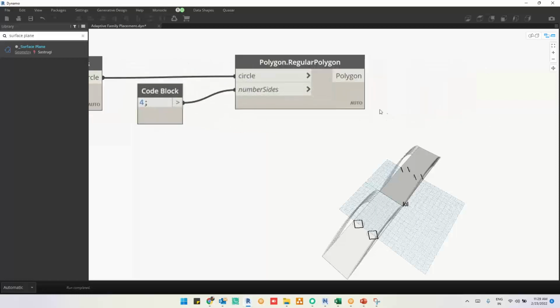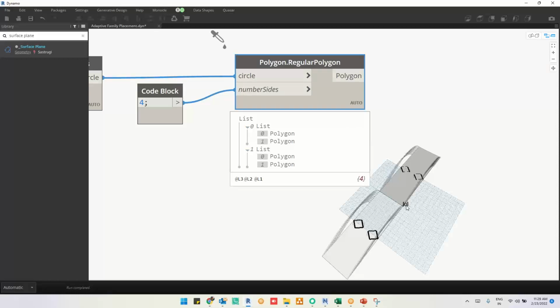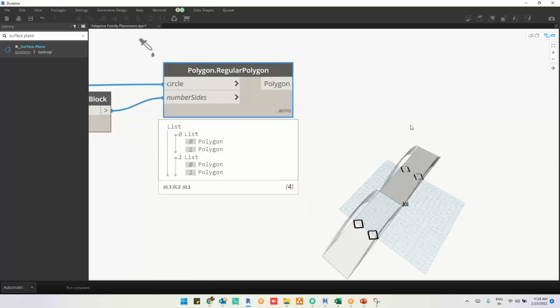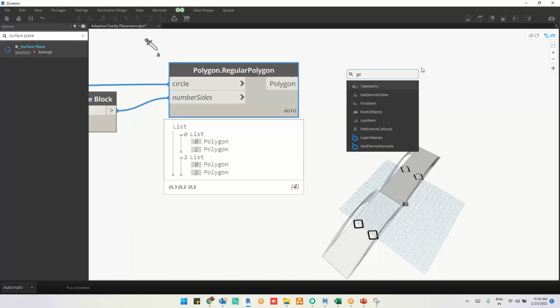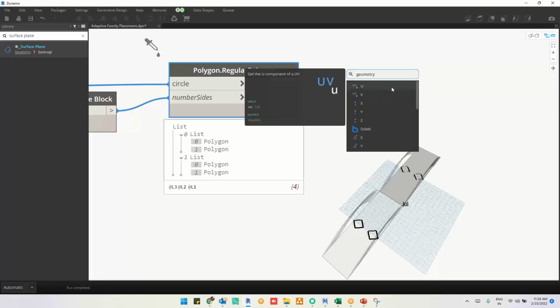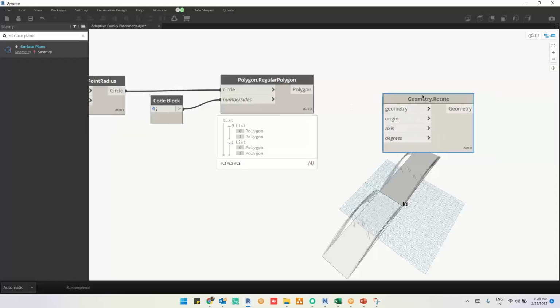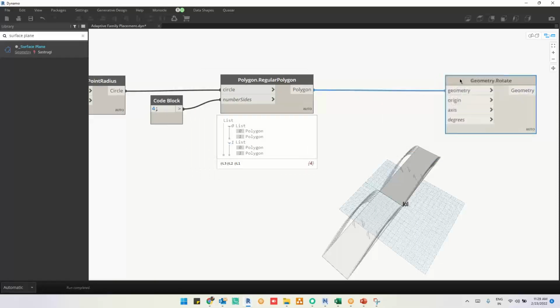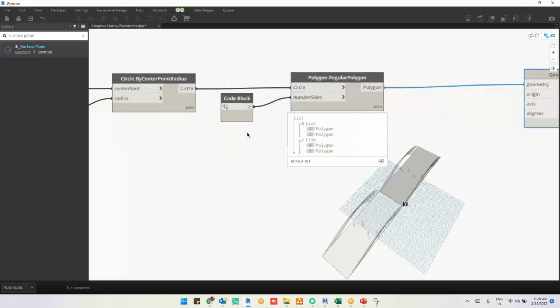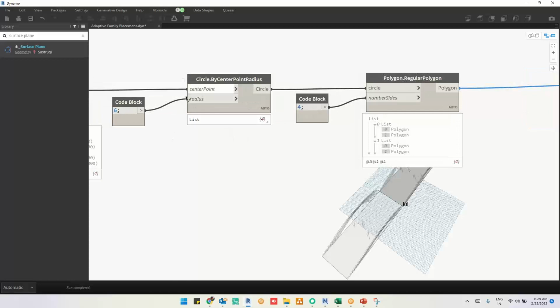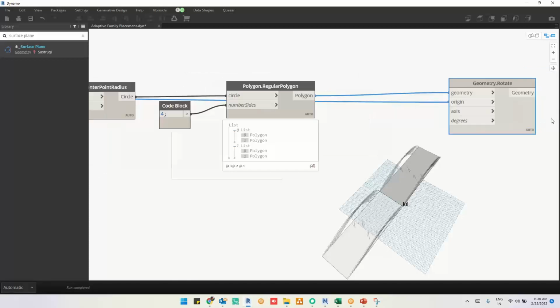But I don't want it in this orientation. I want to rotate it. How to rotate that? I have a polygon. Can I use Geometry.Rotate? It expects geometry, origin and axis and degrees. Okay, so these are the geometries. And the origin point is the same center point. The same center point is going to be the origin.